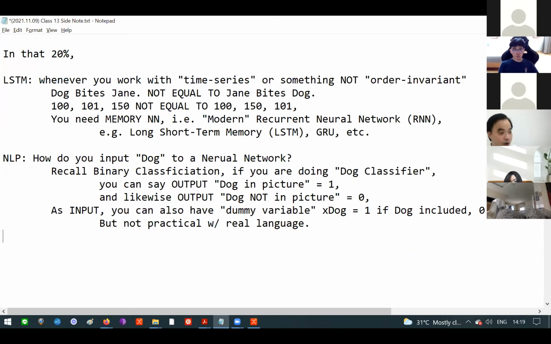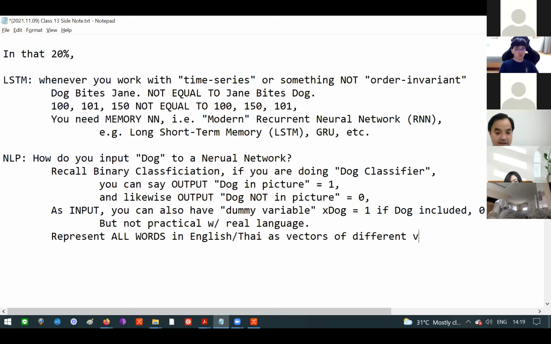Okay? So what you have to do is represent all words, say in English, as a vector of different variables. Okay? For example, dog is equal to 1, 2, 3.